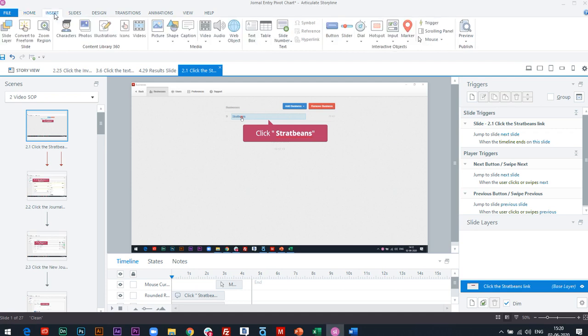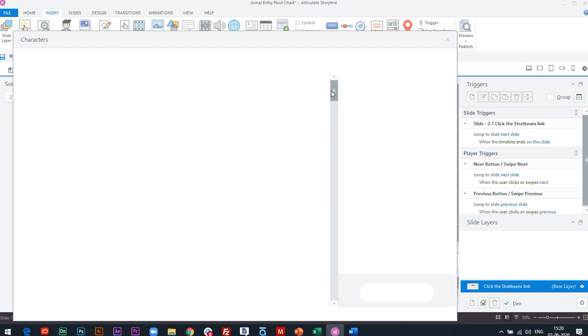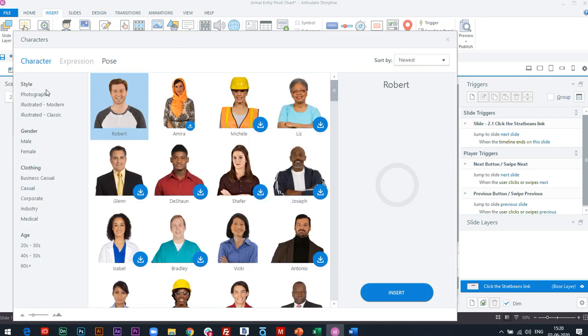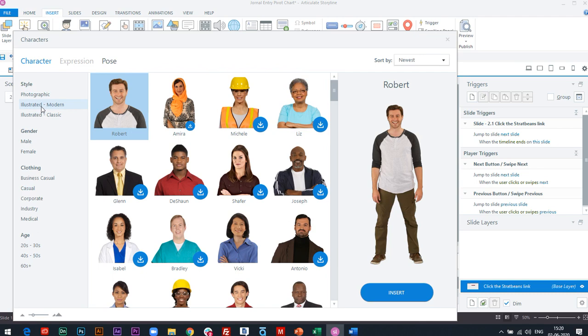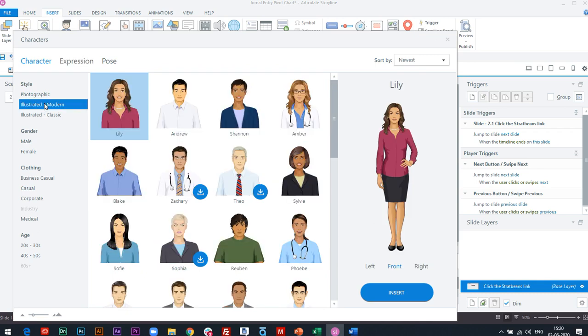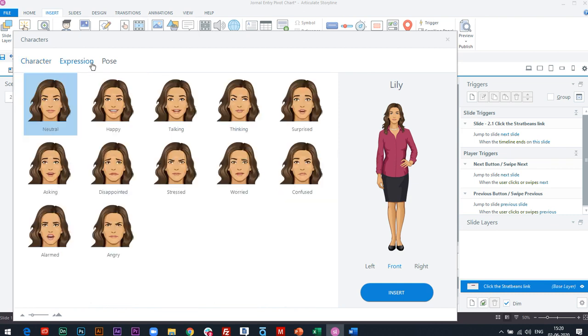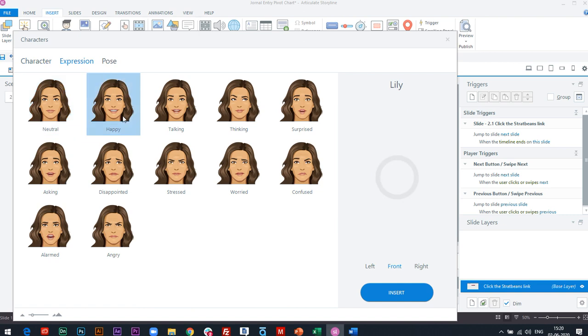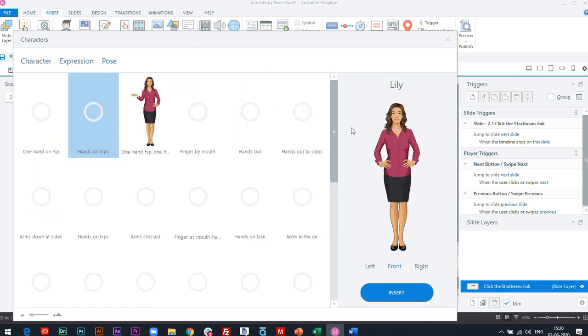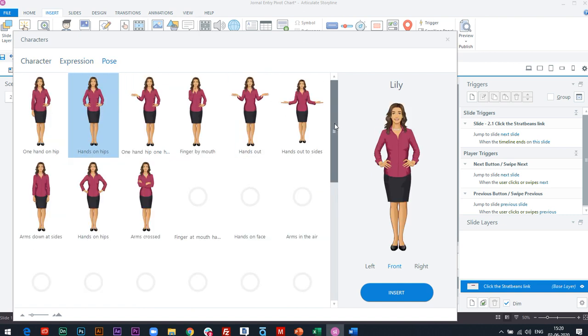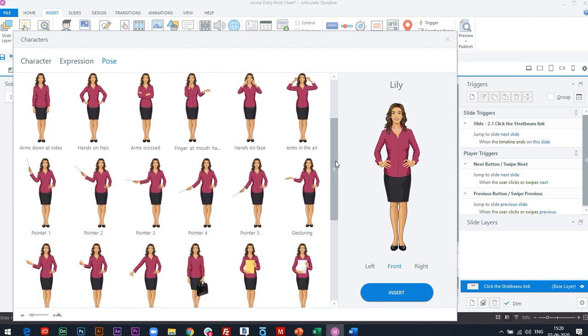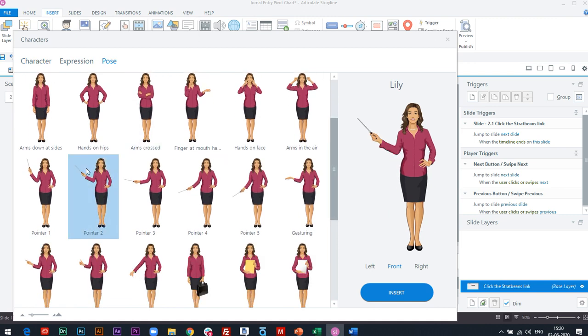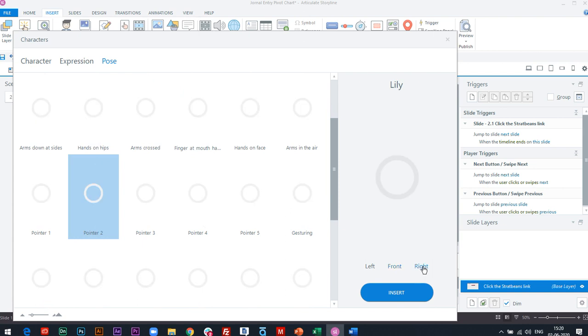So I can go to Insert, select Characters, and it will open up a huge library of characters that I might have. Now these are photographic and illustrated in nature. So say I want an illustrated modern character, and say Lily is fine with me. I can choose an expression with a pose. Say I want her expression to be happy, and a pose which defines pointing towards something. So let's take this one and I'll use a right perspective.